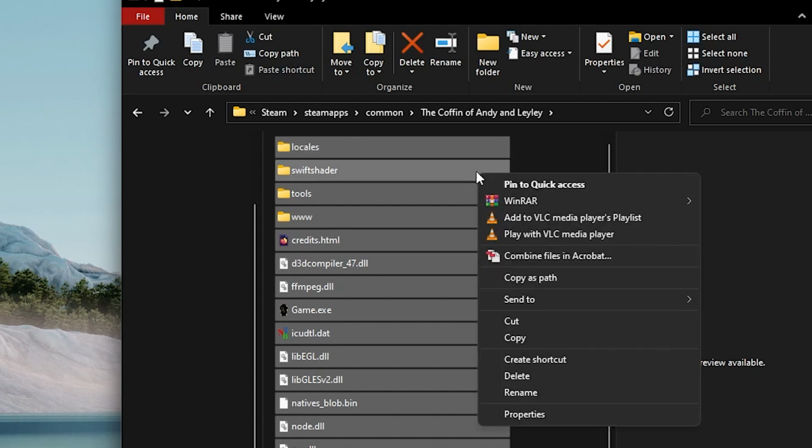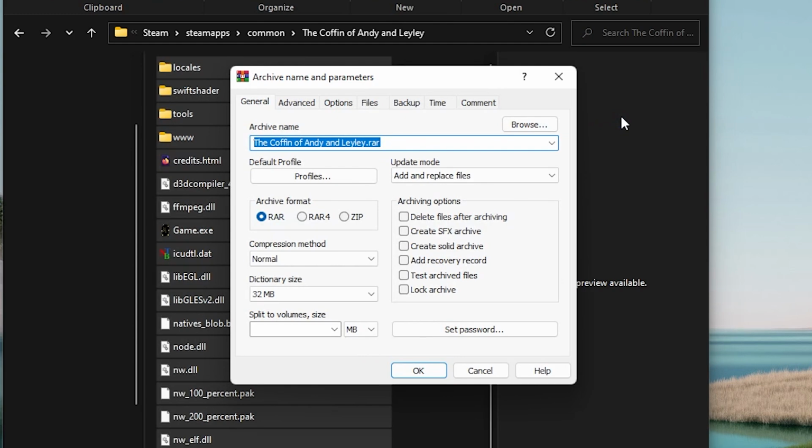If you do not have WinRAR installed, just use whatever archiving tool you have and go to Add to Archive. This will open up this menu over here. This is how you make an archive within WinRAR. Of course, if you do not have any archive software, you can just use Windows's, but I don't recommend it. I don't personally like it, just download WinRAR from winrar.com and install it, and after this you can make an archive.